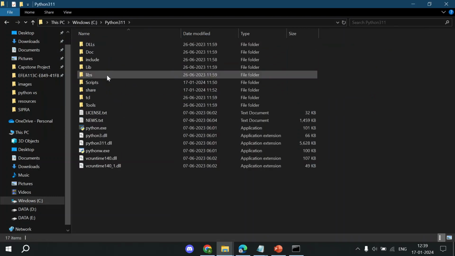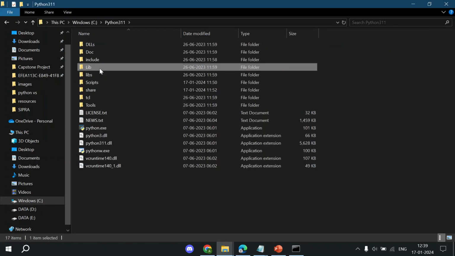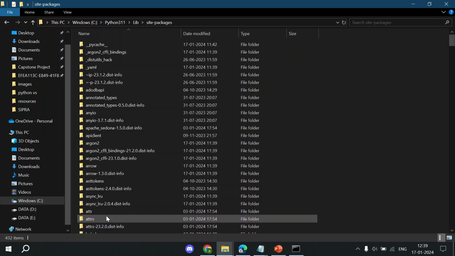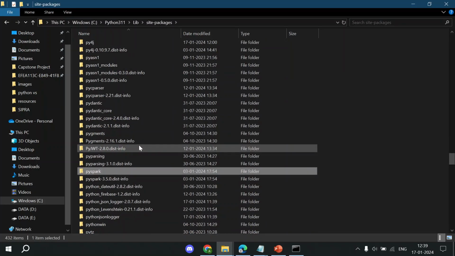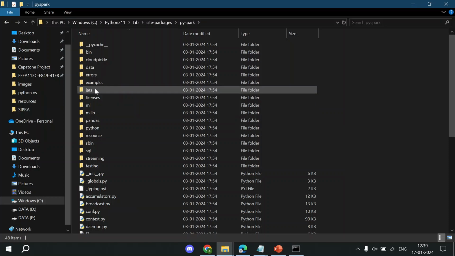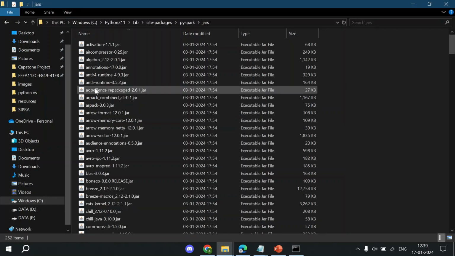The Spark installation is actually present here. Lib, site-packages and then PySpark. Over here in PySpark, you can see that there is a folder called jars. Here we have all the required jars that are used for the execution of Spark, but not the other third-party libraries, for example, Sedona.